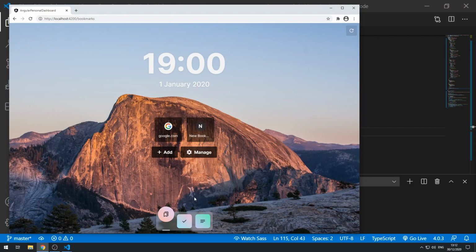Welcome to the 26th part of this series where we are building a personal dashboard app using Angular. In this video, we're going to be implementing route transitions for our secondary routes.